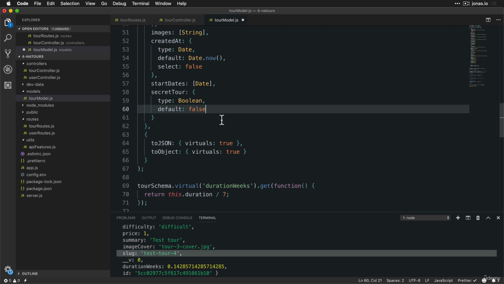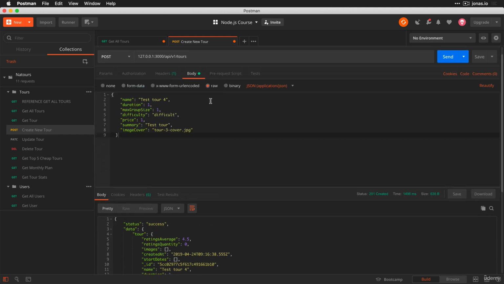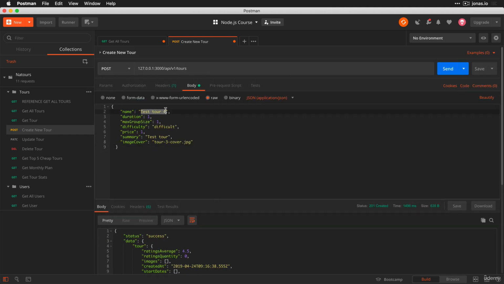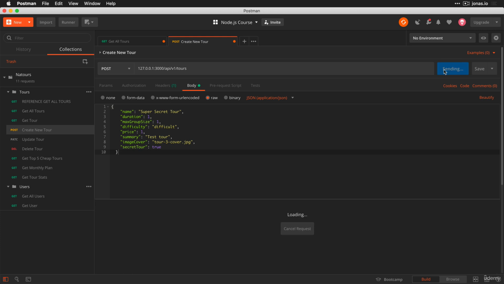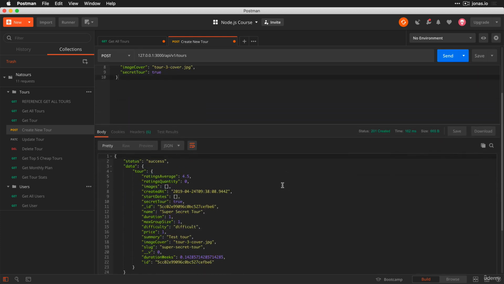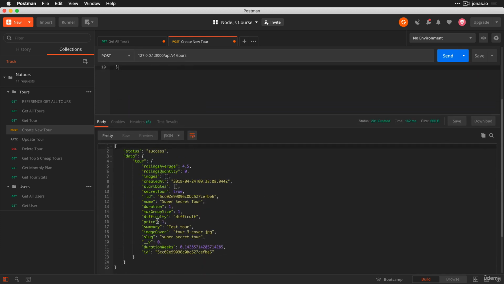Okay, next up, let's actually go ahead and create a secret tour so that we can then test using it. Okay, so let's call this here the super secret tour. All of this doesn't matter. And let me just say that secret tour is indeed true. Okay, save it here. And where is that? Yeah, so secret tour is true.